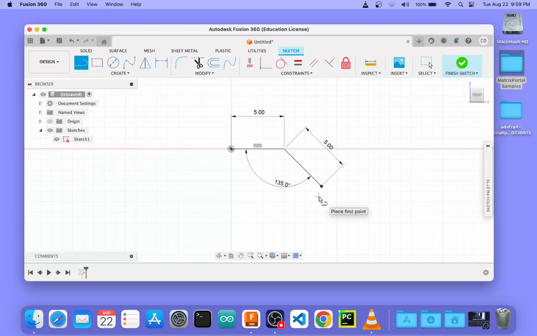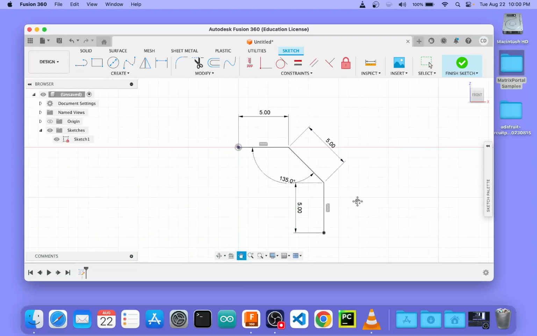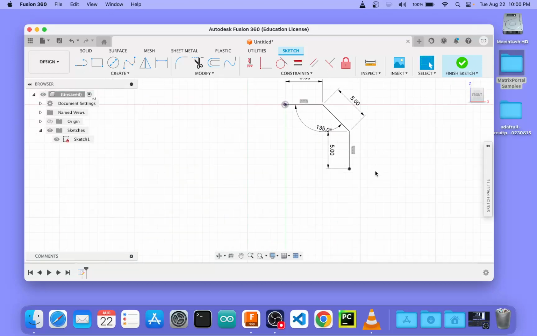I'm going to type L again, and I am going to make another line off of this. It's going to be 5 millimeters again. This one is automatically snapped to 90 degrees. That's perfectly fine. I can keep it there. And I'm just going to keep on doing this. I'm going to hit L to do a line. I'm going to dimension it at 5 millimeters. I'm going to drag all these out because I want to be able to see the inside of my shape.